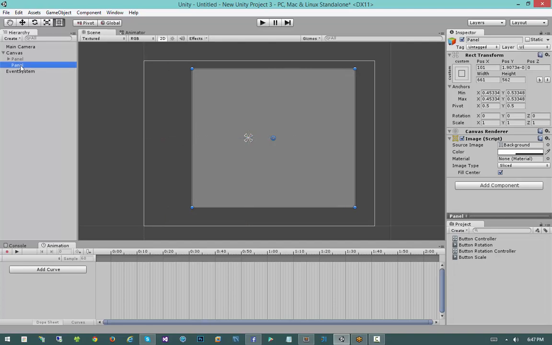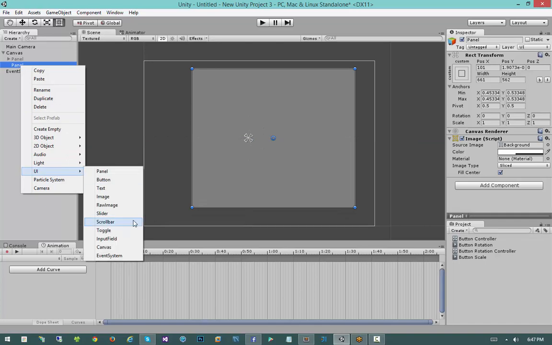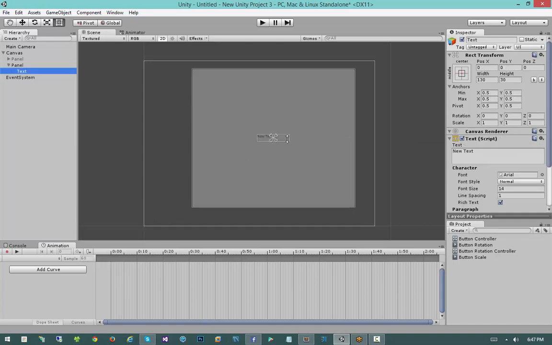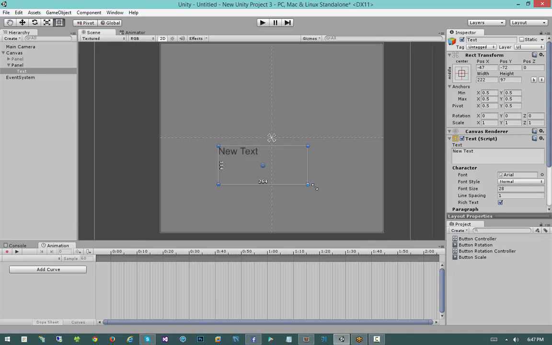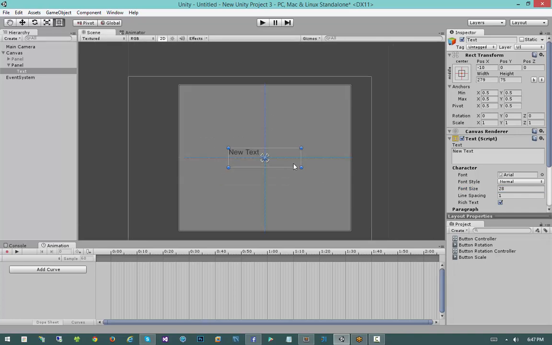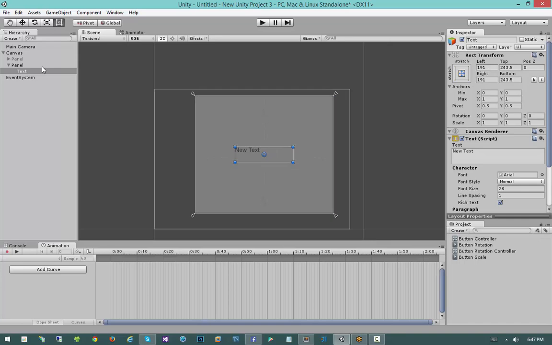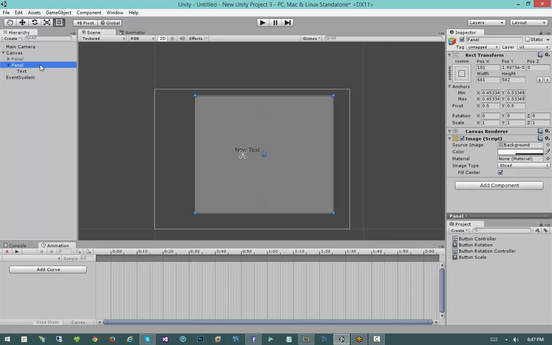So I'm going to go to Panel, and I'm going to go to UI, and I'm going to select Text. And I'm going to go ahead and have this text be really big, so I'm going to set the font size to 20. That's not very big. Let's do 28. Of course, it won't fit in its thing. There we go. Then I'm going to set the text to stretch on the size of the parent and be centered. Okay, so this panel is now the parent of this text.